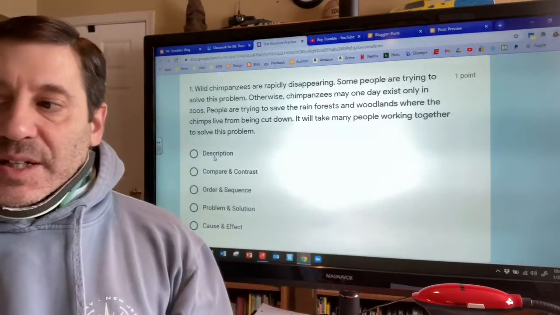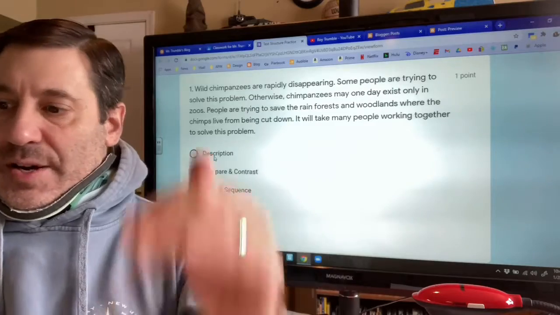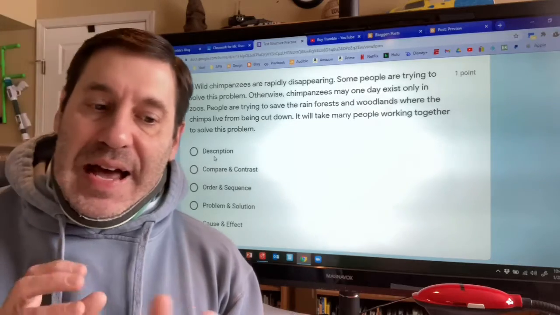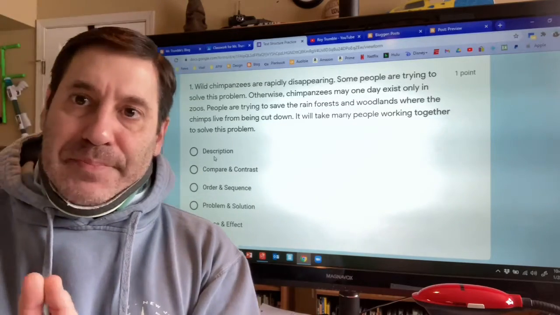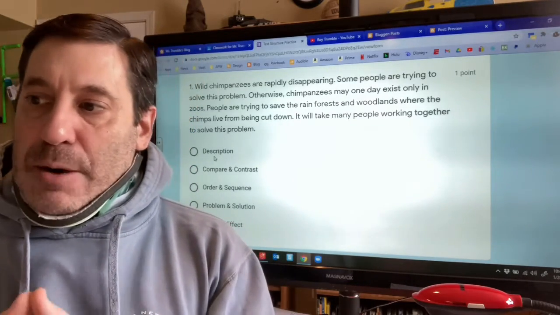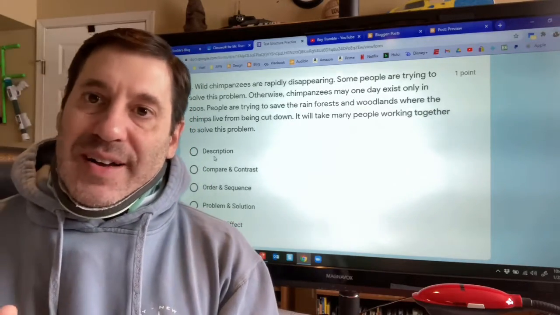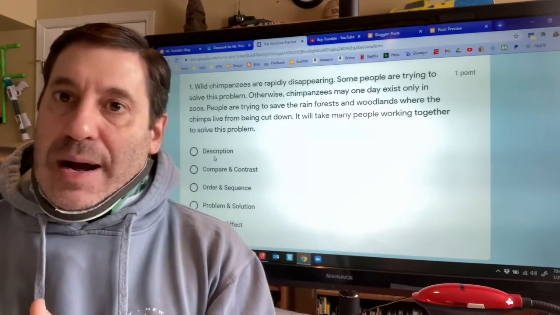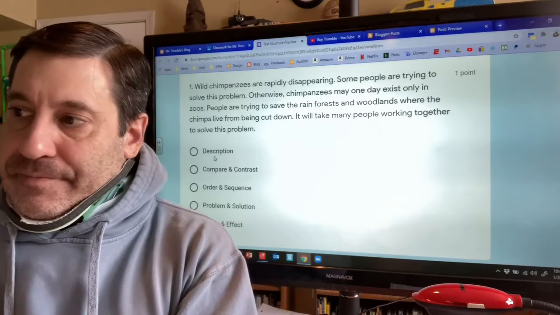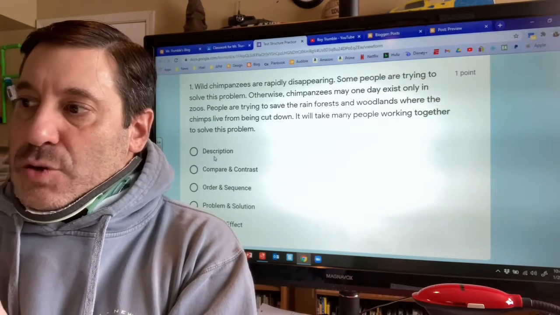Third thing I'm going to do is eliminate order and sequence. Okay, there's no clue words. This is not a sequence of events, so I don't get a first and a second and a next. And so that leaves me with problem and solution and cause and effect. In both of these, there's a problem. With problem and solution, a problem is stated and solutions are given. With cause and effect, we're given the causes for a problem, and then we're given the effects of what happens when this problem occurs.